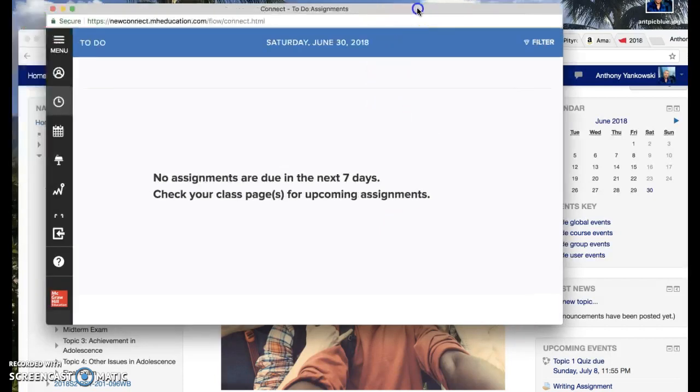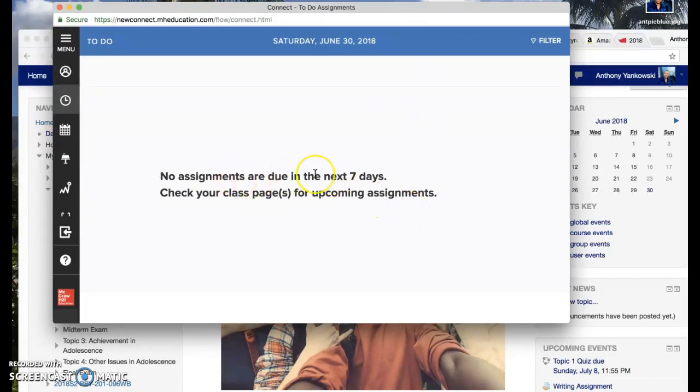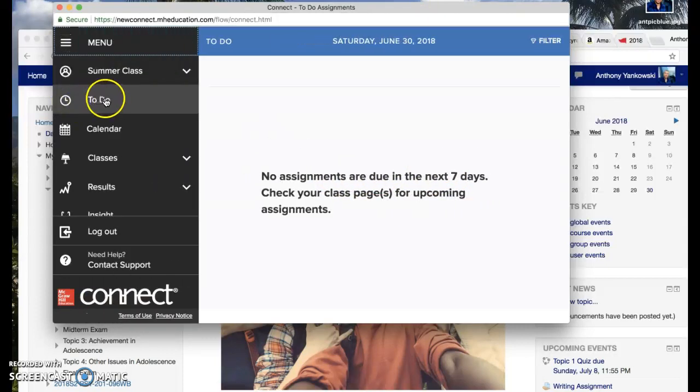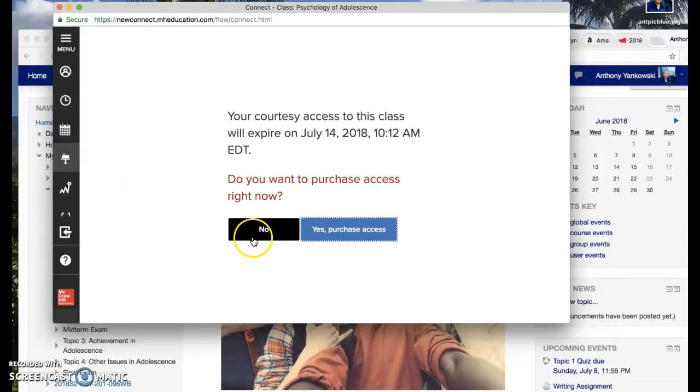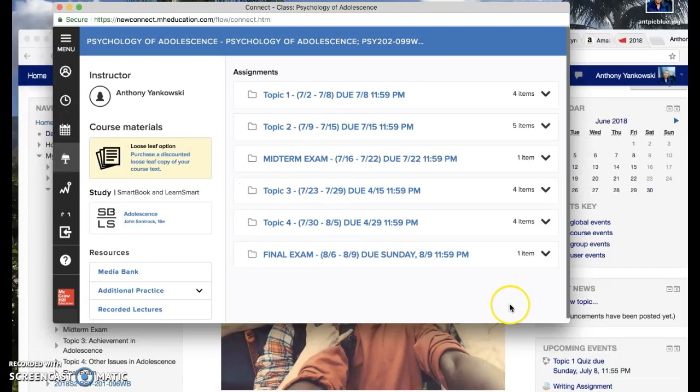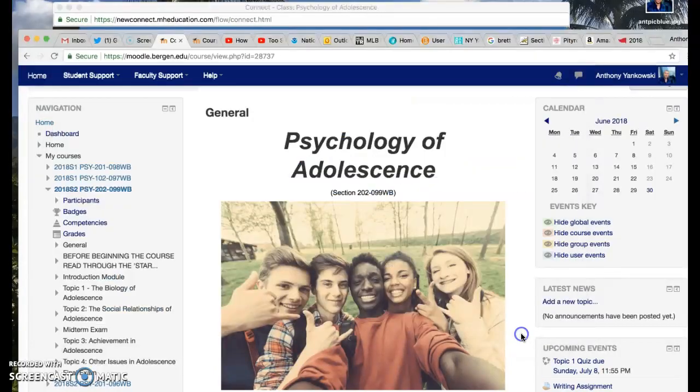Now, it'll take you to this page where it says that no assignments are due in the next 7 days. You're on this link right here where it says to do. But to see the whole class that I have in Connect, just click on the Classes tab and then the class that you're enrolled in. And then this is going to remind me that I have a free two-week trial. And then here you go. You can see here that the course in Connect with our quizzes and exams and practice modules mimic the course that we have in Moodle.